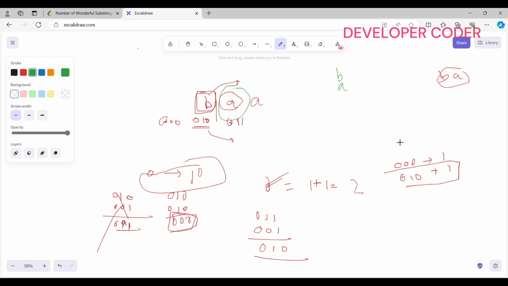Now same way let's do this for B: 0 1 1 plus B. I am adding B. Then what is the result that I'm going to get? 0 0 1. This is not there, so I don't need to do anything. Similarly you can do for C, D, E, F, G; you are not going to get any update.